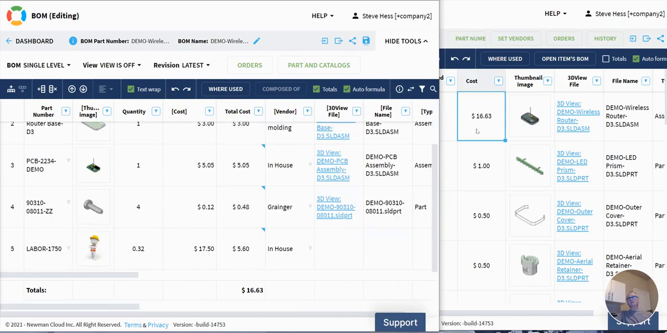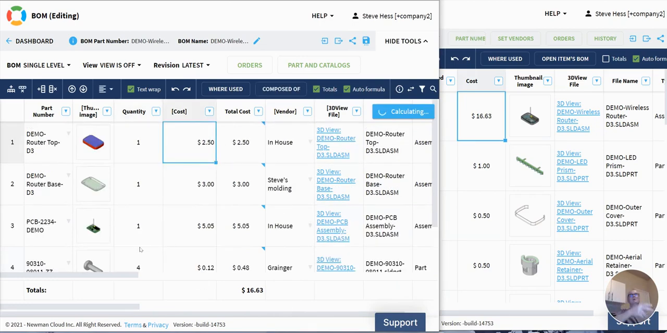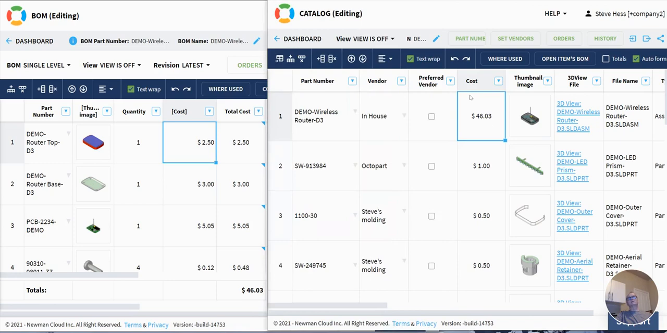So here it is. It's 1663 in my catalog for that. Let's say I need to go to 2 hours of labor. We quickly calculate. We see the price changes in the BOM, and we also report back to the catalog entry the total cost.